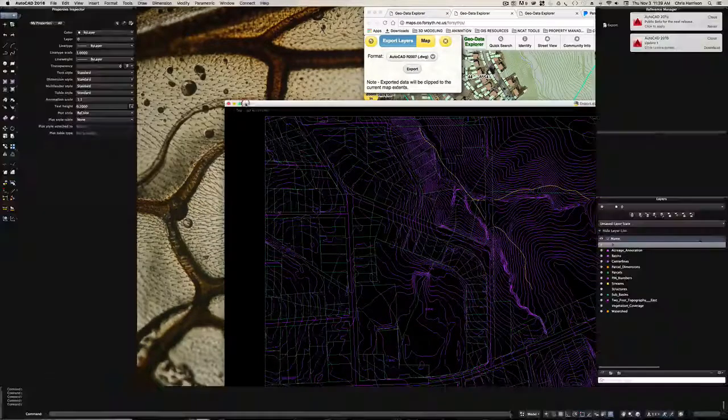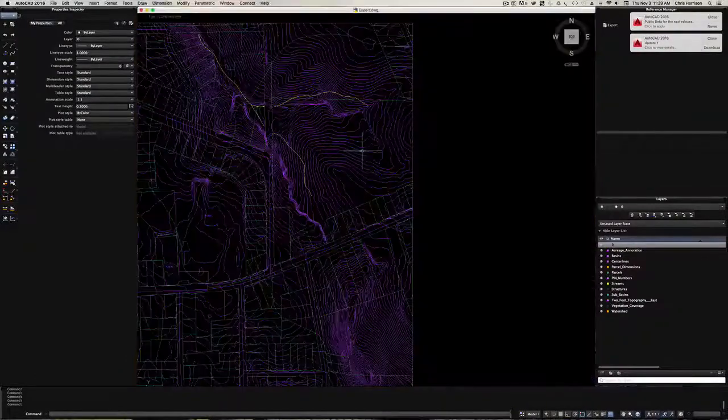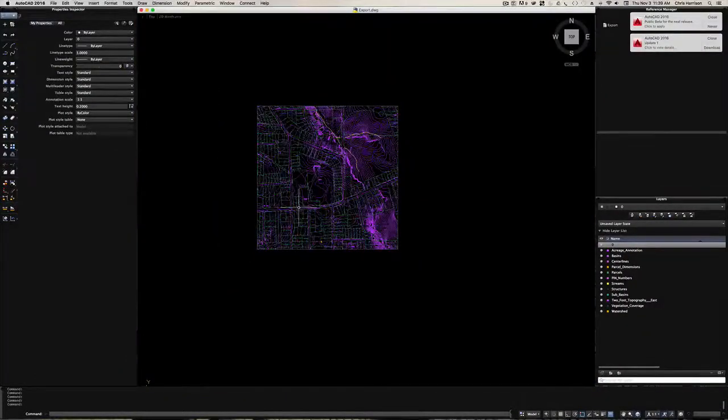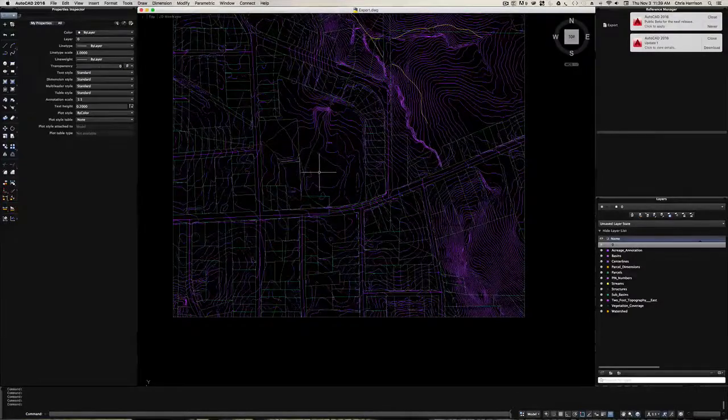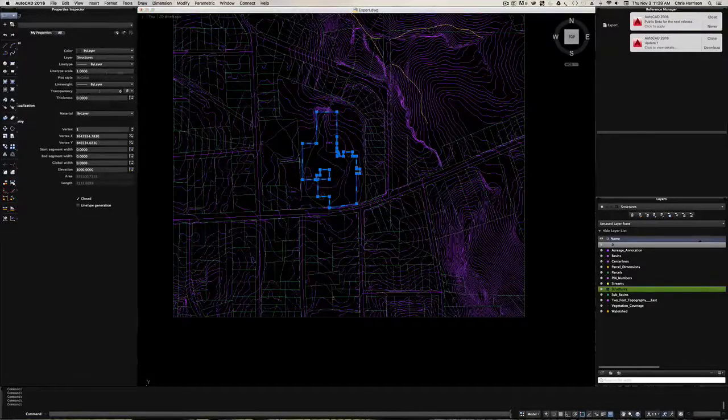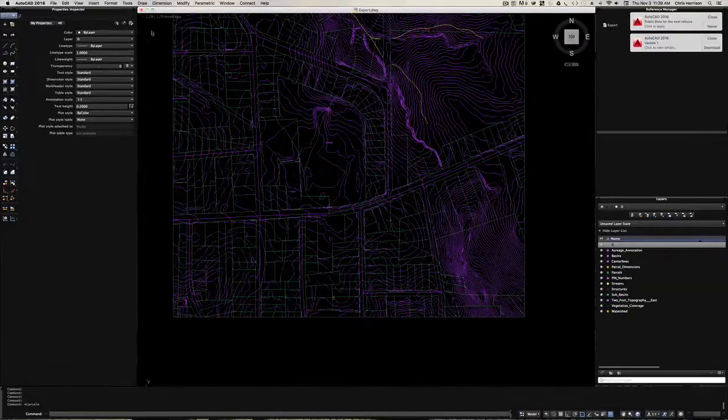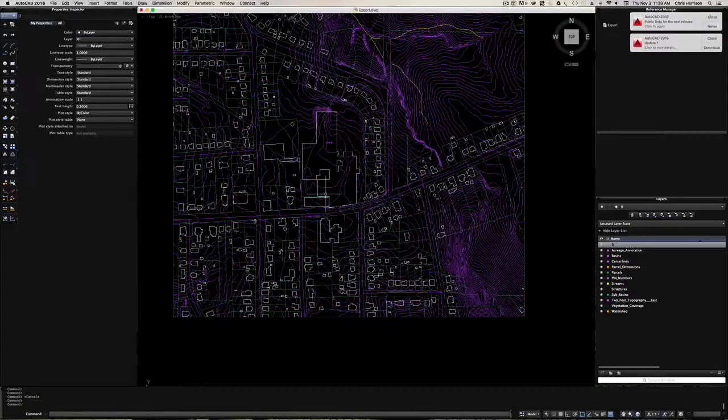Okay. Let's go back here. Let me just maximize this. All right. So now you can see what it generated for us, right? We have, I can barely see that. What layer is that on? It's on structures. So let me modify the structure layer so we can see it a little bit better. Make it white. There we go, much better.